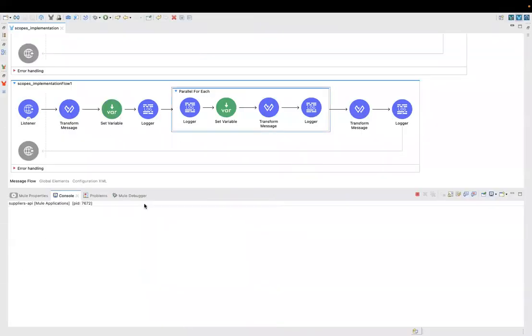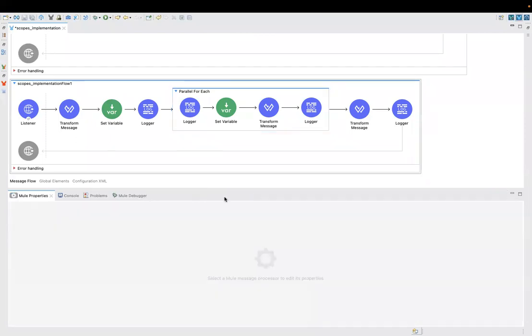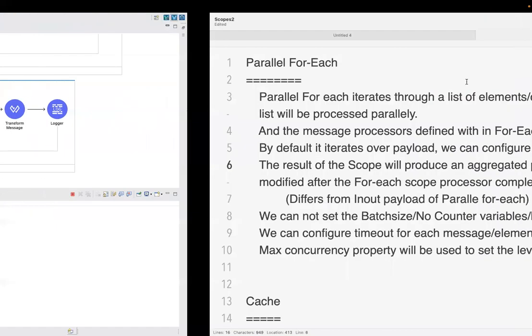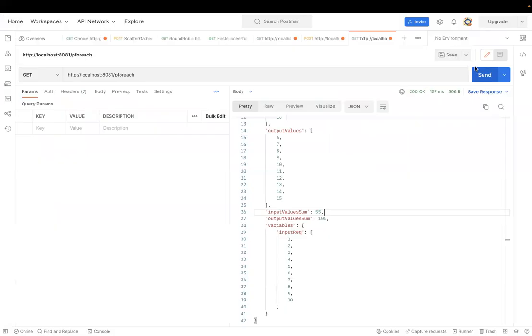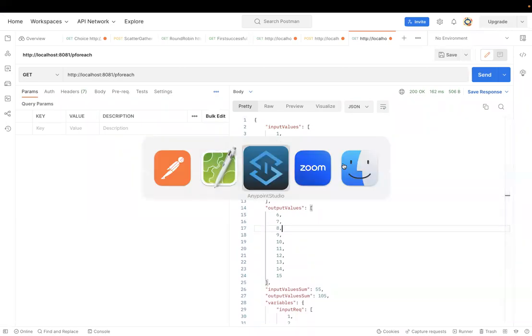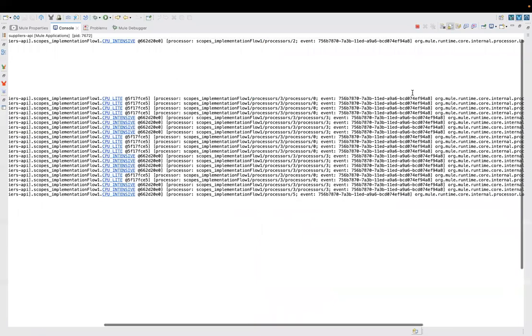Now we are going to configure another property, max concurrency. So I'm going to define max concurrency as 4, and we will see the result, how it is going to behave. Application is deployed. Send the request. The result or response, there will be no change, but the execution of the events will be changed whenever we have configured the max concurrency property.